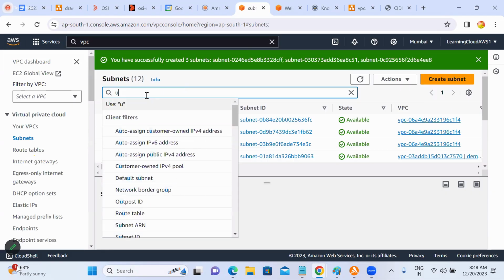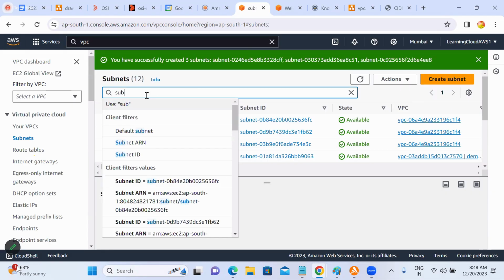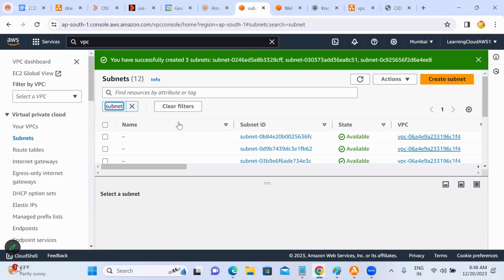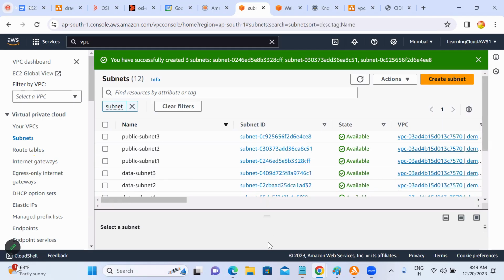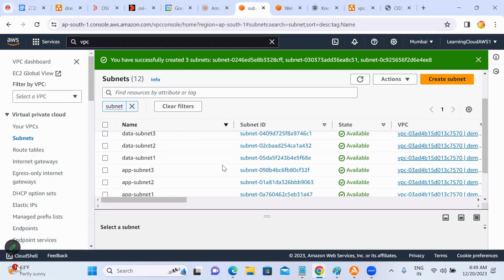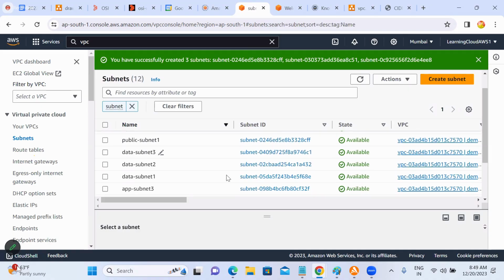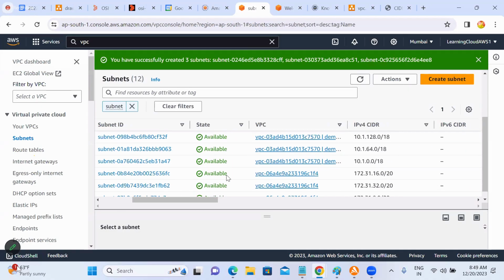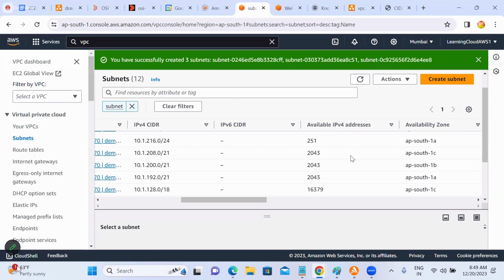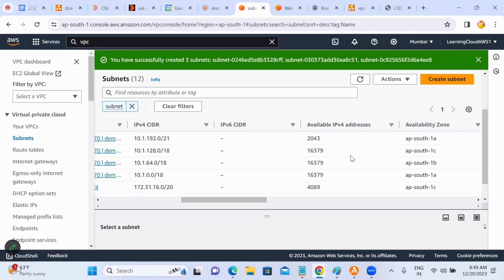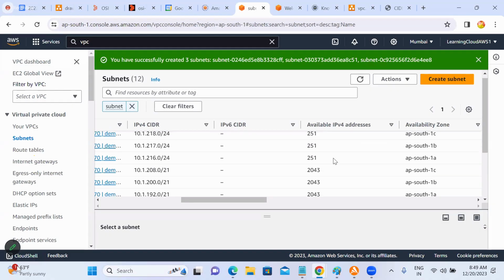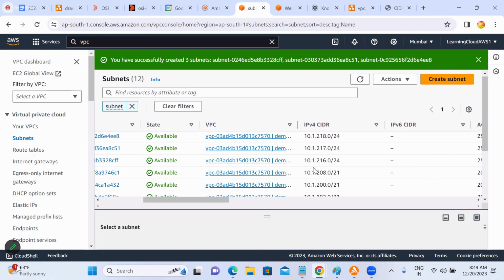So let me keep the filter here. You see right here, we created 9 subnets in total. All these subnets by default are private only. You can see these are attached to the VPC, and you can see the number of IP addresses you are getting. These are the allocations we are having. Yesterday we were seeing this number, right? Today we went with our own IP addresses.